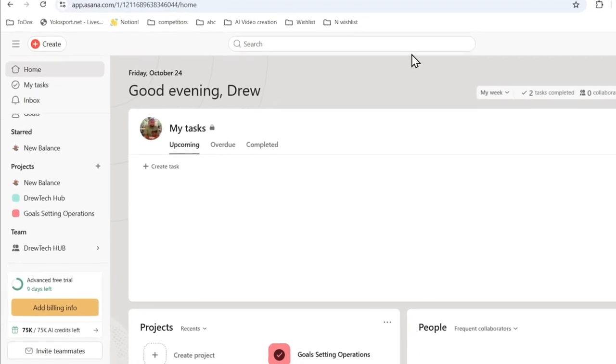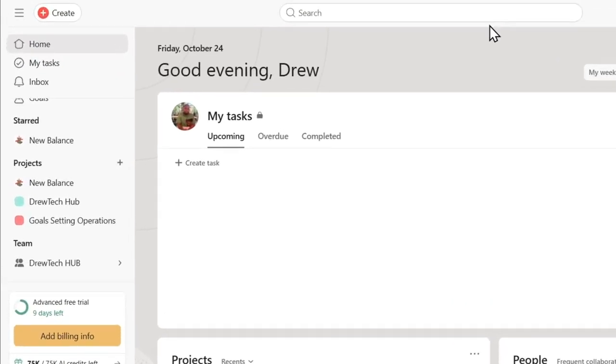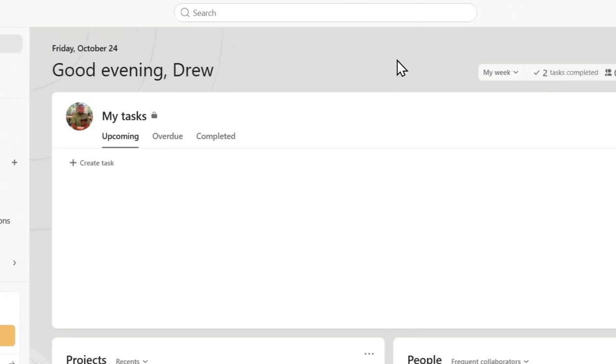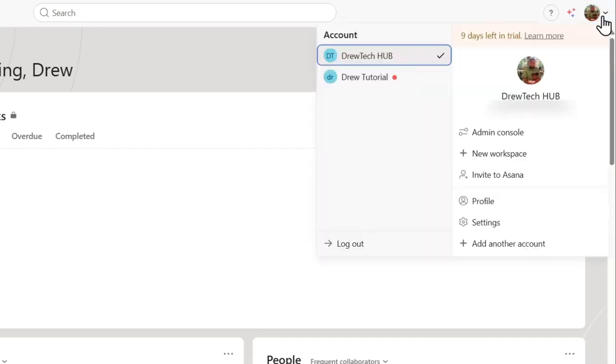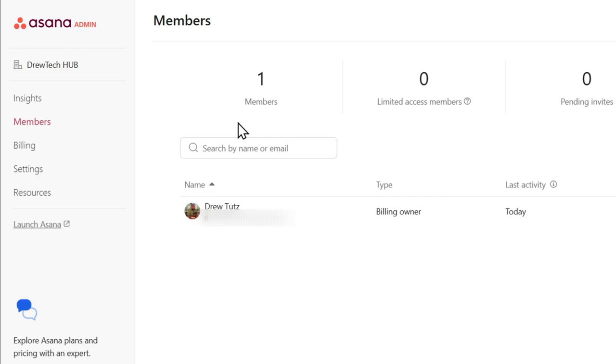Do you want to see your Asana account inside? Let me show you your Asana account inside. This is super easy. Now, once you're inside Asana, click your account on the upper right hand side and click on the admin console.